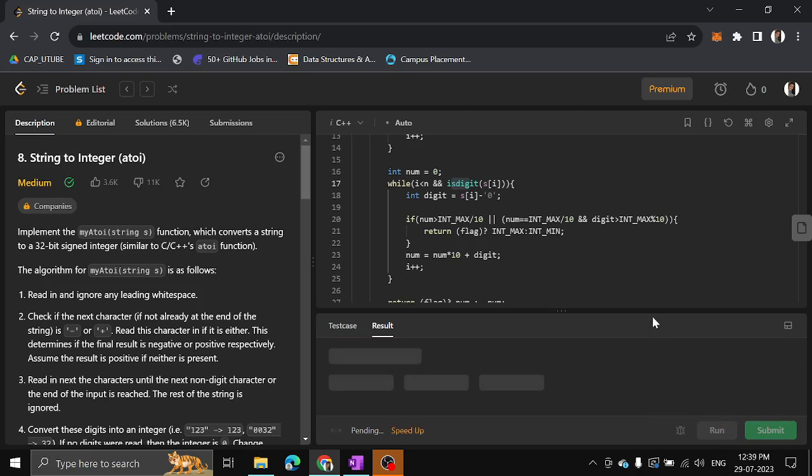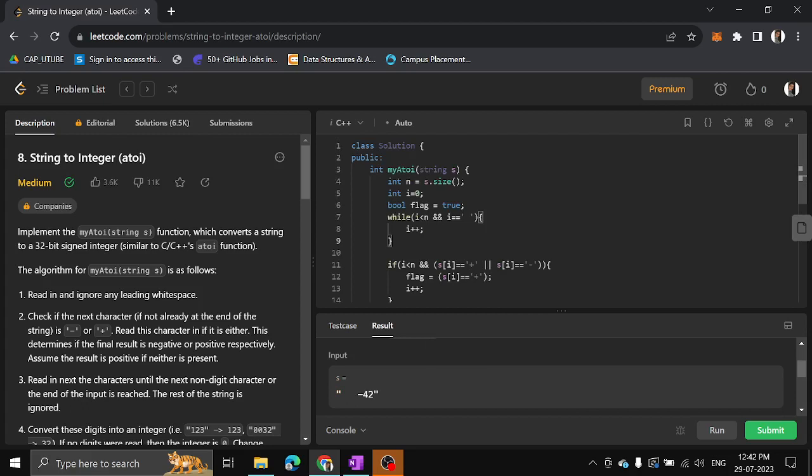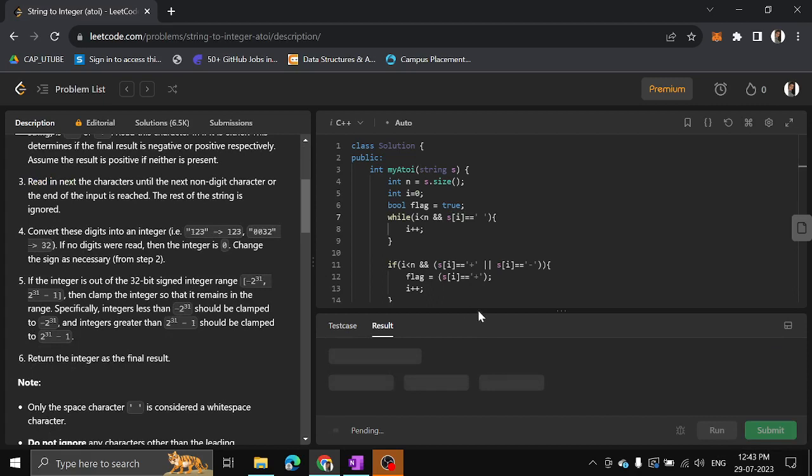Okay, this showed as false. Let's check what's wrong. Let's go through the code from the beginning. i equal to 0, boolean equal to true, correct. While i less than n and, oh, the character at i you have to check, not just i. So if that is empty, that's why it's not detecting the empty space over here.